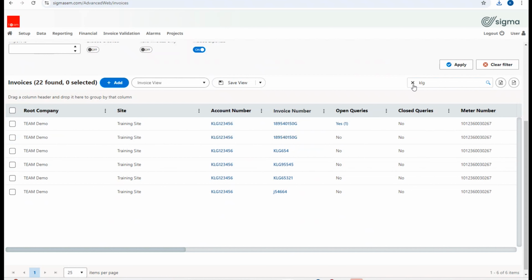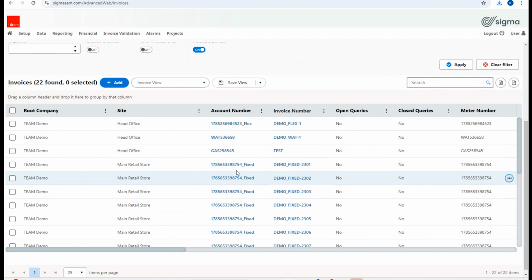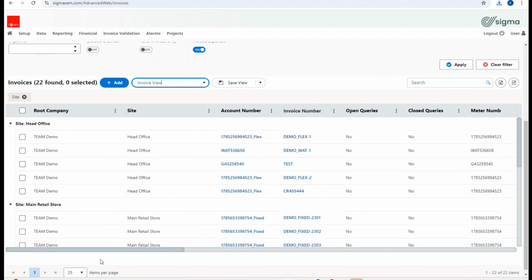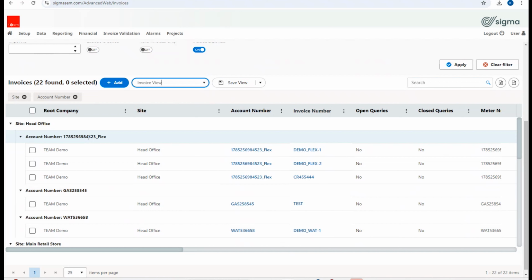Okay, I'm just going to take out the KLG here and just show you some of the other options you have. So as before, as I said, you can add in your own views. You can create a view and then save it. With this particular screen, you can also do some filtering. So if I drag and drop the site column, you'll see now that the invoices are in site order. If I then add in the account column, I've now got them in site order by account. And then I could save that view. So whatever view works best for you.